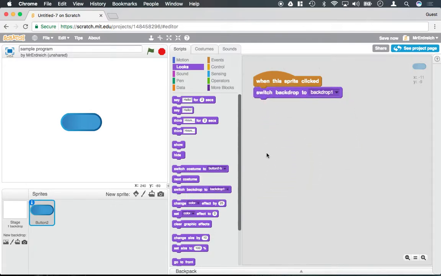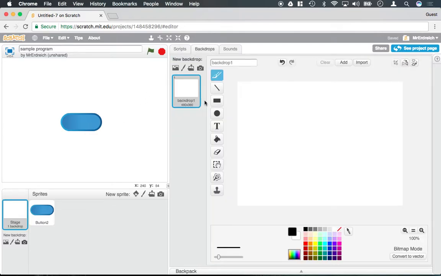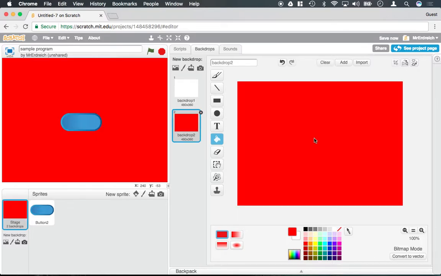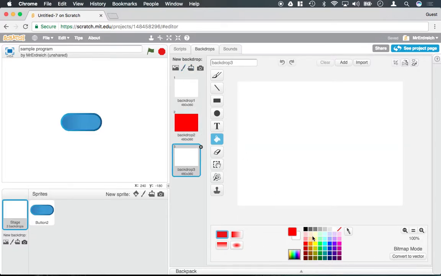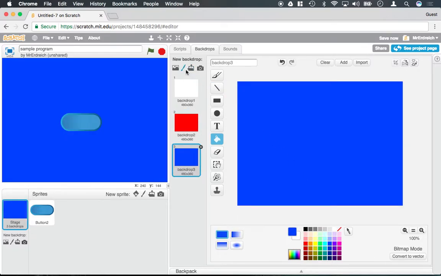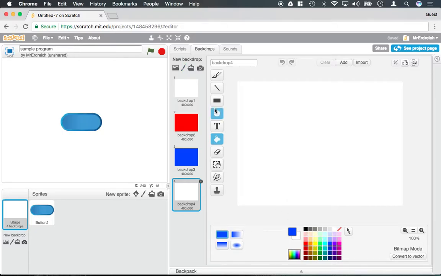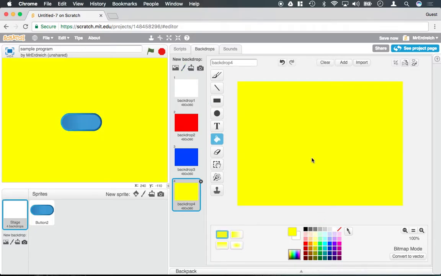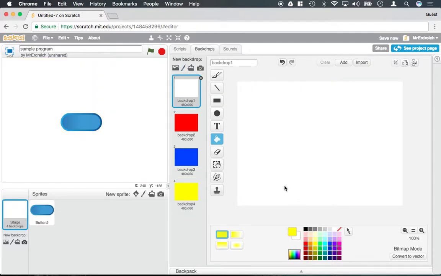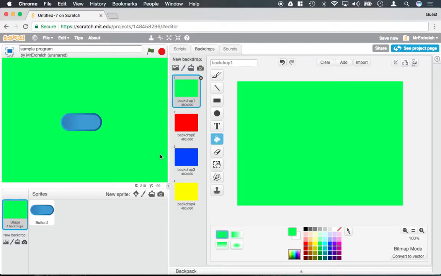Something like that. Now, if I click on the drop down, there isn't any other options, and that's because if I go to my backdrop menu, I only have one backdrop. So let me just paint a couple more. I'm just going to use the paint bucket to make solid color backdrops here. Go blue, and let's make a, I don't know, yellow and green. We'll get rid of the white one.